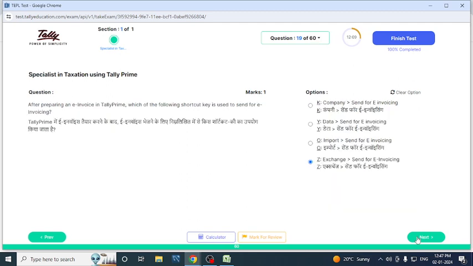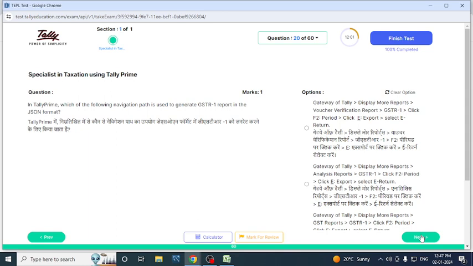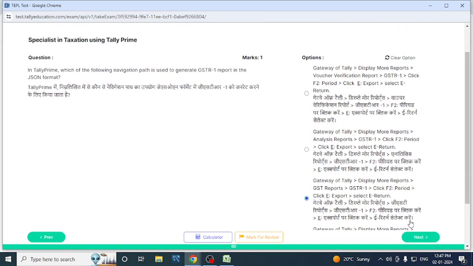After preparing an e-invoice in Tally Prime, which of the following shortcut keys is used to send for e-invoicing? Extend, send for e-invoicing. In Tally Prime, which of the following navigation paths is used to generate a GSTR1 report in the JSON format? Click e-export, select e-return.